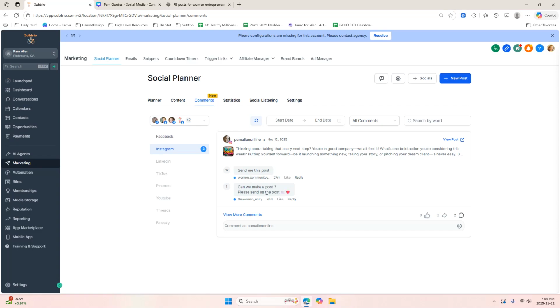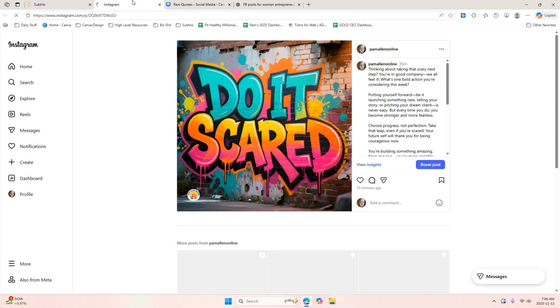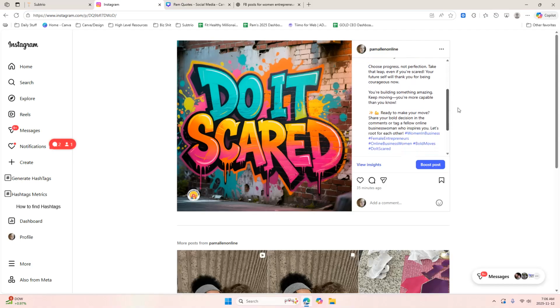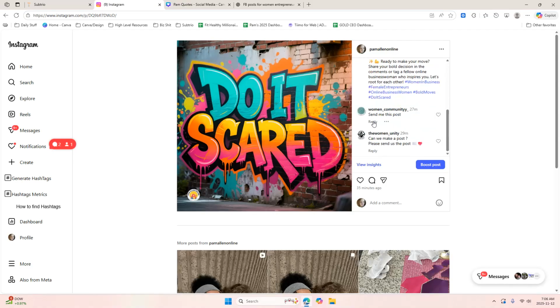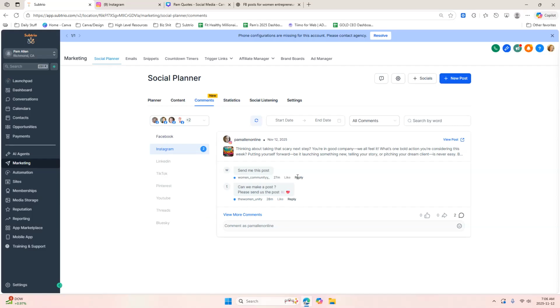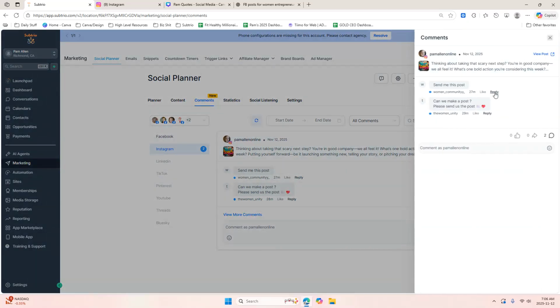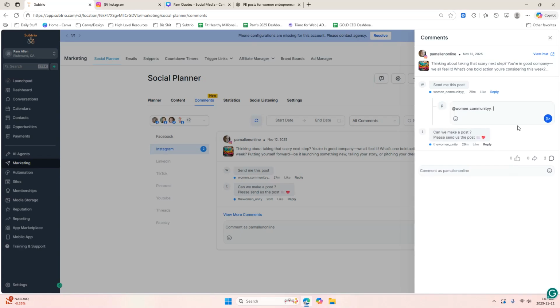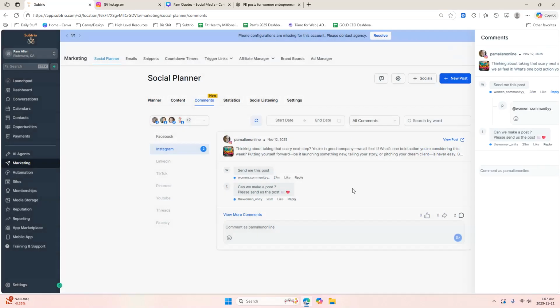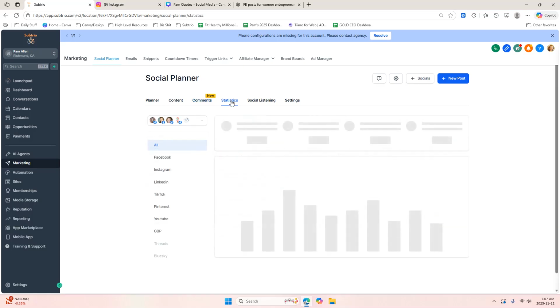Can we make a post? Please send me the post. These are like, send me the post. This is probably spammers, but anyways, it will go here, and you can reply back in here. I like that. So if we are going to comment as Pam, we can reply right there. All right, so that is beautiful. These are spam, so I'm not even going to really pay attention to them.